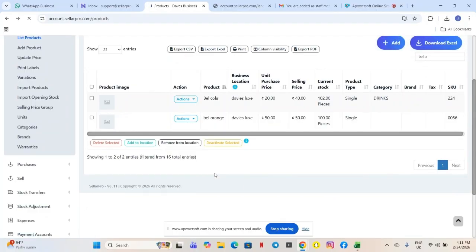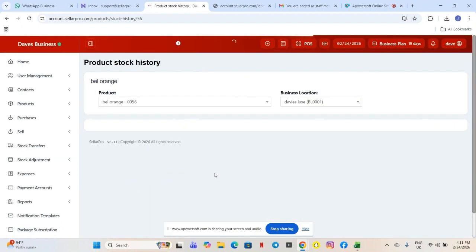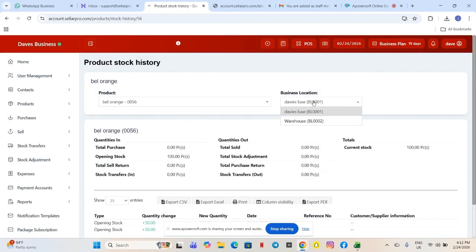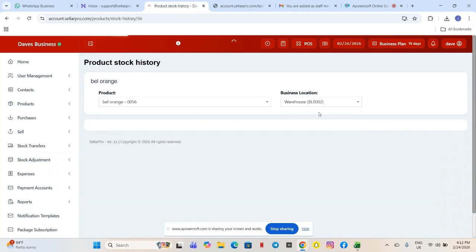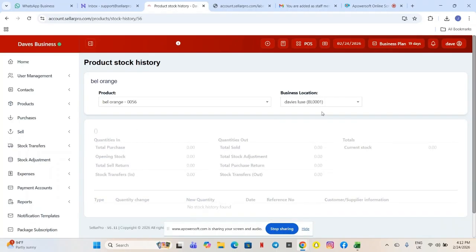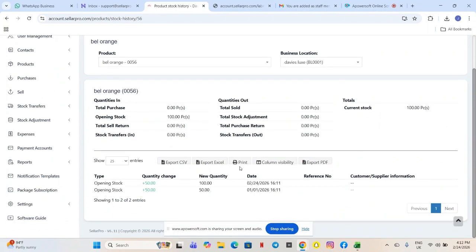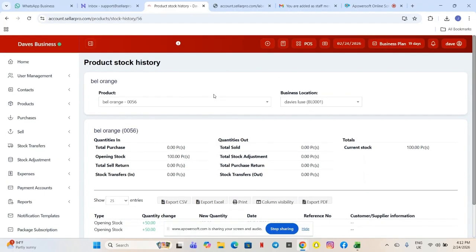We also have the product history. If the product can be found in all of your branches, if you have multiple branches, you can just search for the branch to see how the product is going in that particular branch. You see the details of the product here: total sold, adjustments, purchase return, and then the quantity and all of that.